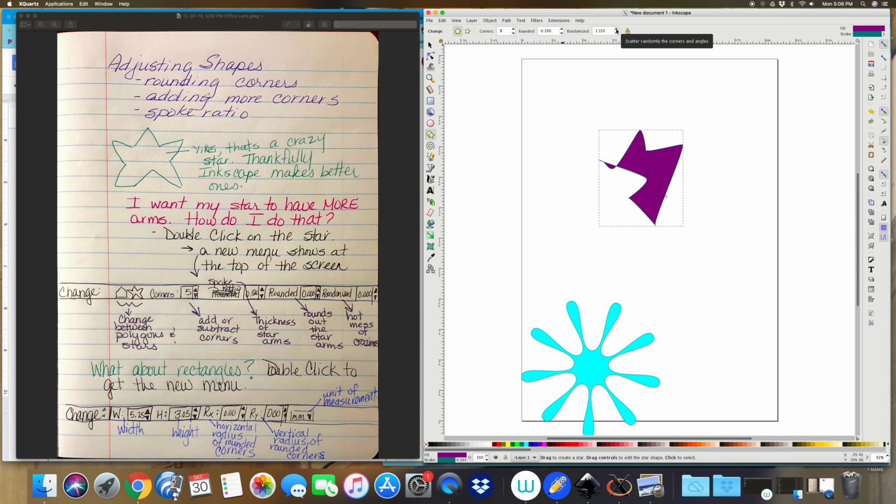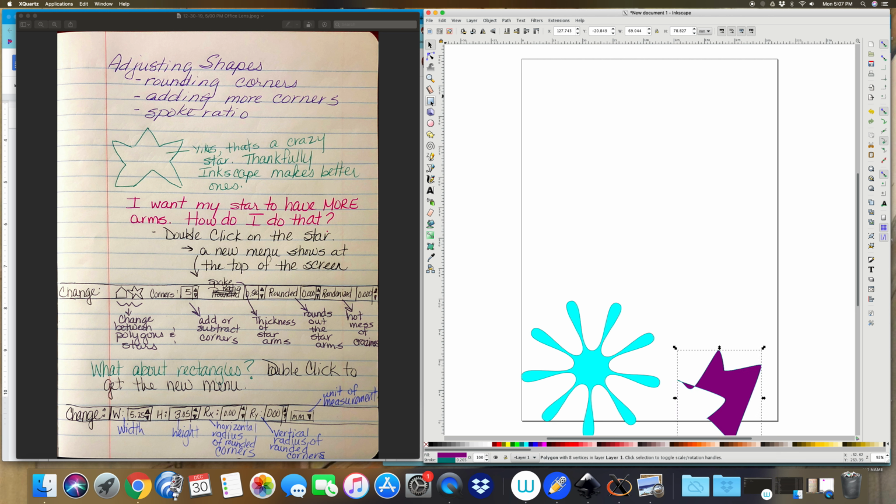Okay, we're going to learn about nodes and how to actually pinpoint our changes that we make, but for now we've got these menus up here. Now let's look at what we can do to things like squares. So I'm going to move that out of the way, make a square or a rectangle. Here's a rectangle, and as you can see, my corners are kind of rounded. It looks like I have already been in here adjusting it. Same thing, double click on it, new menu.